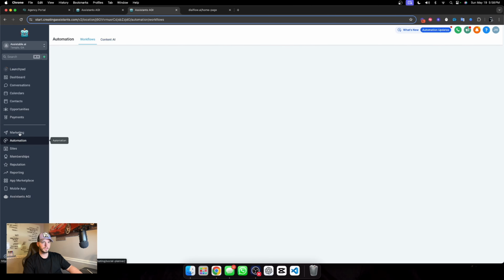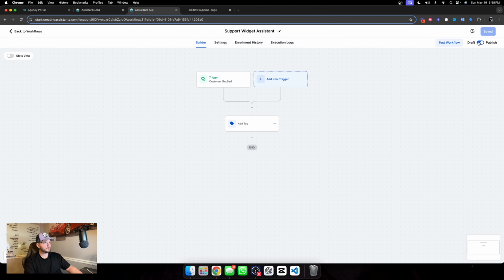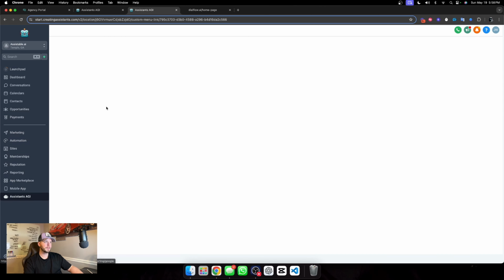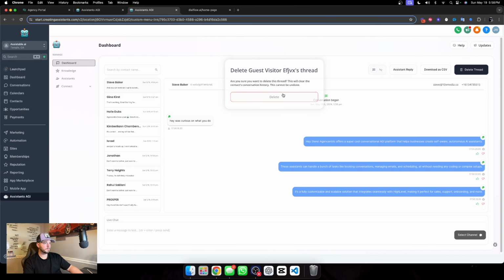So let's do this. Let's go into, I think I have it in sequences. Yeah, there we go. I'm gonna unpublish this one. Just so you know, that's triage, especially if you have about 10 to 12 AI assistants for different things in here. You can just open those code logs and you can see who's taking on the conversation. Okay, so I'm gonna go ahead and just delete this thread.